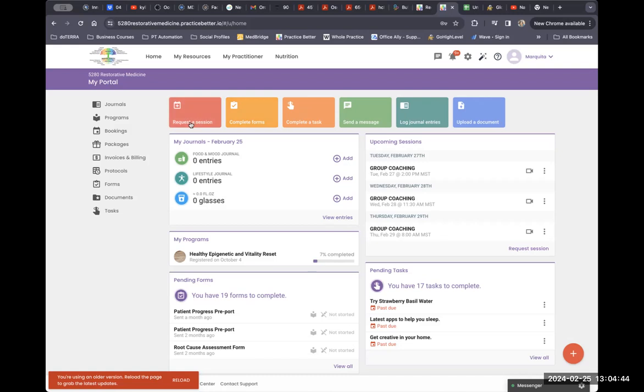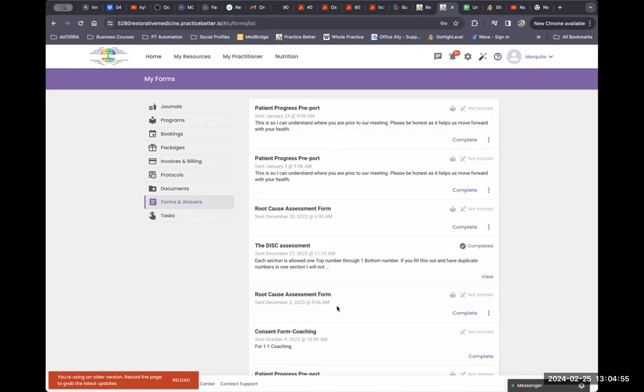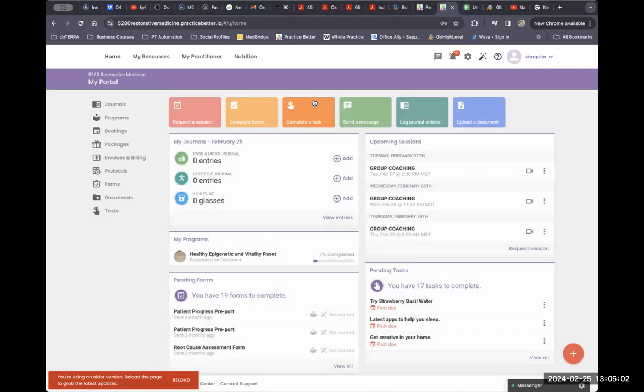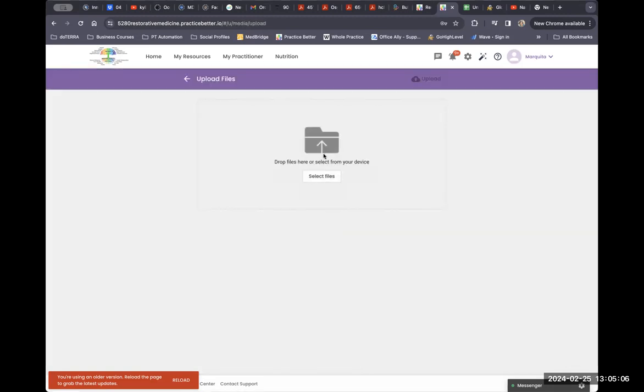And then you'll see your homepage will look something like this. And you might have forms to complete. You can check that out by going here and it'll tell you which ones you have to complete. But then documents is also on your homepage. So you can go to this blue button that says upload a document.